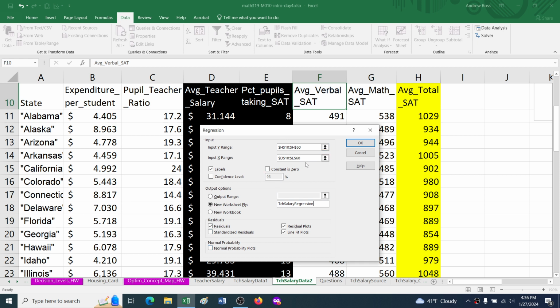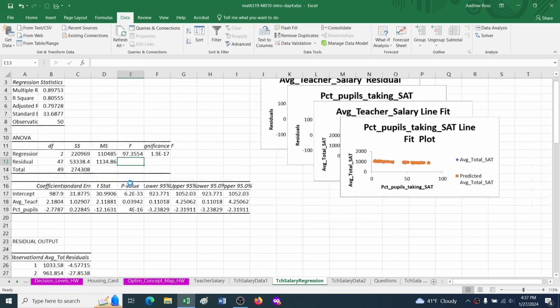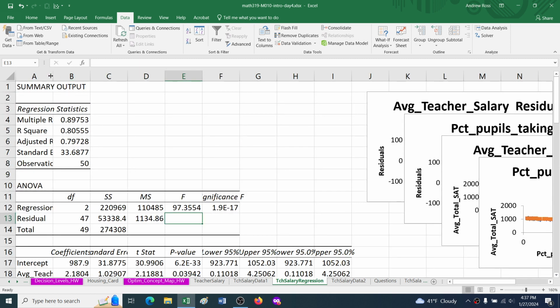One quick note, when you're choosing your X range, the X columns have to be right next to each other. You can't have like column D and then column F. All your X variables have to be next to each other. So I'll hit OK there, and it generates a new tab. And let's go explore this tab a little bit.